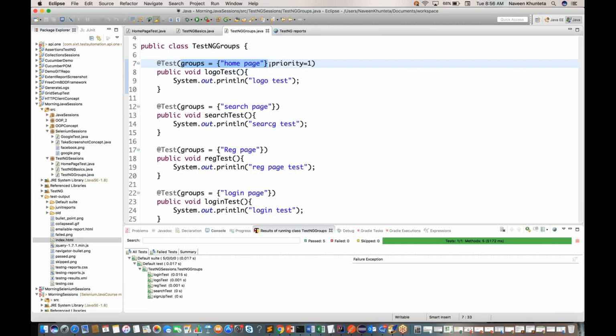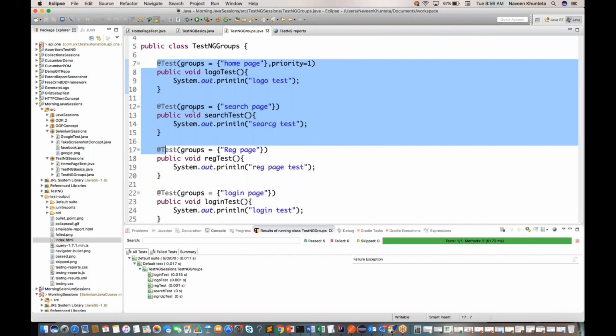If you feel that these two test cases should be related to this specific group, you can give the same group name. This is just for module wise, for a single module having a number of test cases. It's nothing related to page object model or something like that. It's up to you. Whatever group name you want to give, you can give. If you feel that these 4 test cases are related to the home page, you can give groups equal to home page.